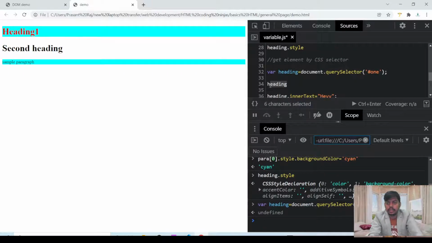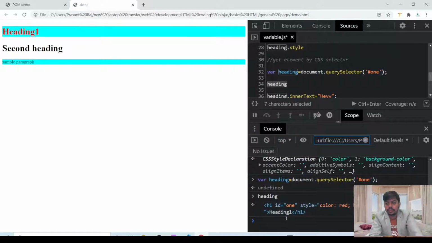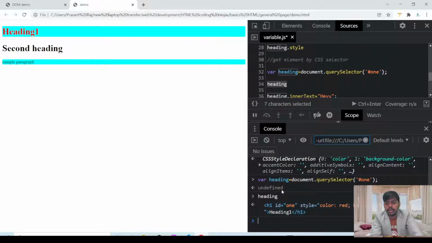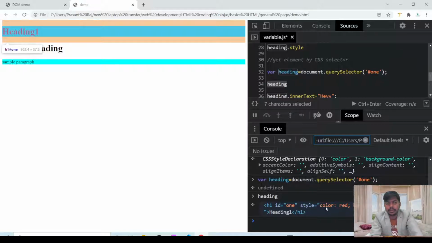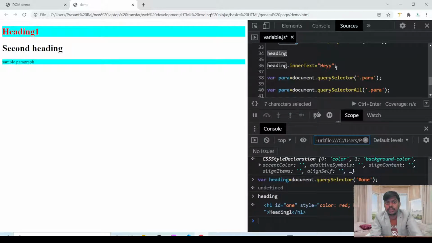Now you can see inside the heading what all things you have got. Hash one we have used. Hash one was the heading one. This is also going to show what the heading is containing. Heading is containing this h1 heading, having the style present at present. And if you want to change its inner text, then you can use heading dot inner text.